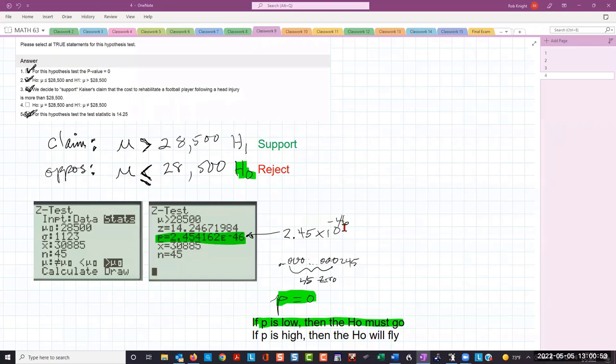And what that number is, 45 zeros, and then the number 245. So this is really a p-value that's equal to 0 for all intents and purposes. And the saying is that if the p-value is low, then the whole must go. In other words, if p-value is low, then we're going to reject the null hypothesis. Notice it doesn't say if p-value is low, then the claim must go. It says the null hypothesis must go.